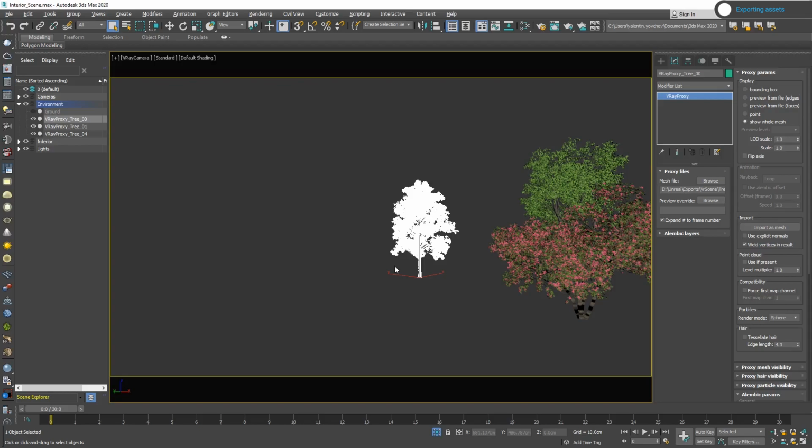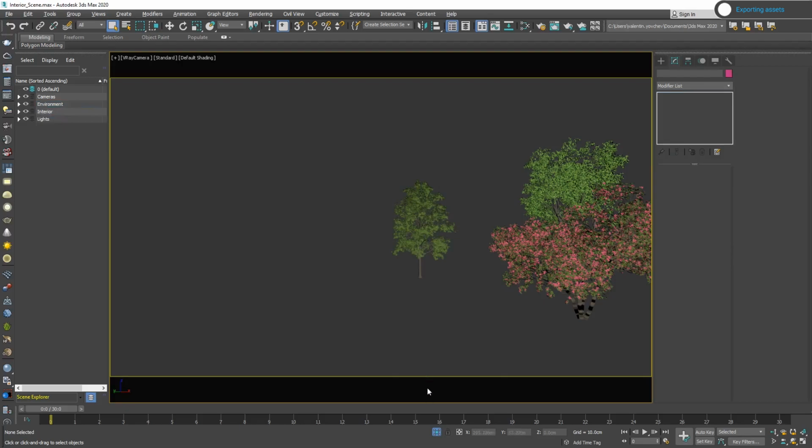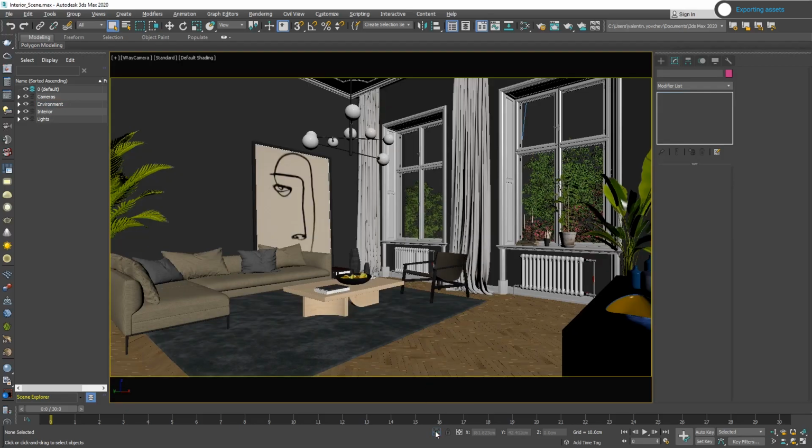I'd like to share an important tip. If I export V-Ray proxy meshes with the V-Ray scene, V-Ray will read that they are V-Ray proxies and it will not generate lightmaps for them. In my scenario, this is exactly what I want.